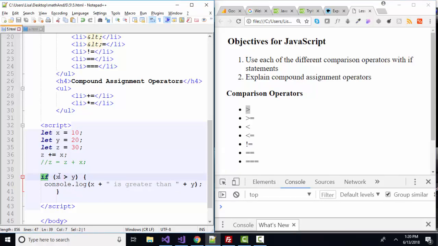So when I put x greater than y in an if statement in JavaScript, that's going to evaluate to true or false. Inside the if statement, inside these parentheses, we always put an expression that evaluates to true or false. Now right now I've got x set to 10 and y set to 20, so x is not greater than y.